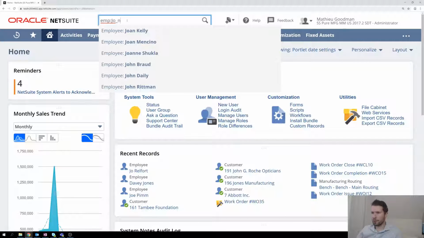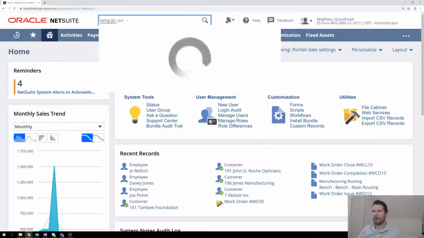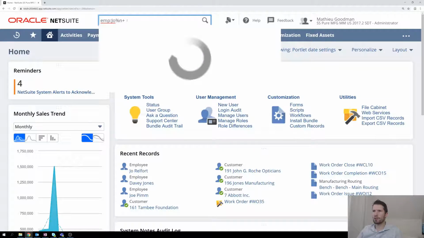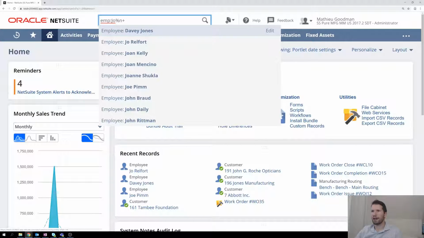And you can also put a plus at the end that will search through inactives. So let's say I put John like this. Oh look, I have Davy Jones. That record was not showing up earlier, and now it is because that employee is actually inactive.